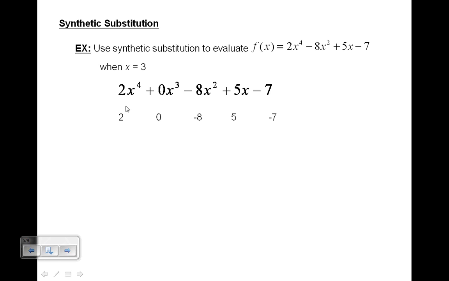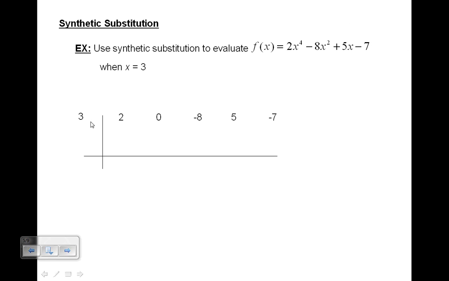So first thing I'm going to do is drop all my variables and their exponents and just write these coefficients down here in order. And I'm going to make this little vertical and horizontal line just to separate. We're going to get some numbers down here. We're going to get some numbers over here. I'm going to start actually by putting the value I want, the input I want to put into my function, out here. And then I'm going to get rid of that expression there.